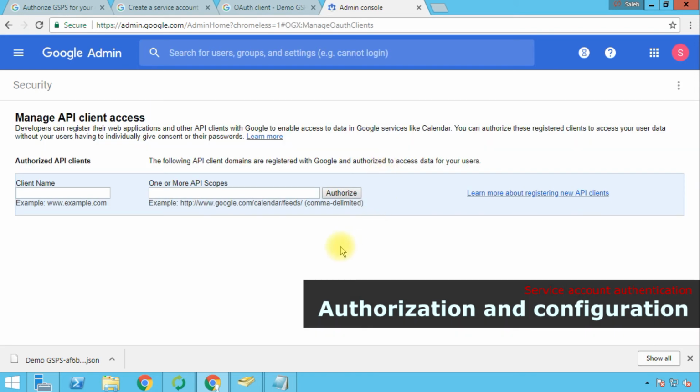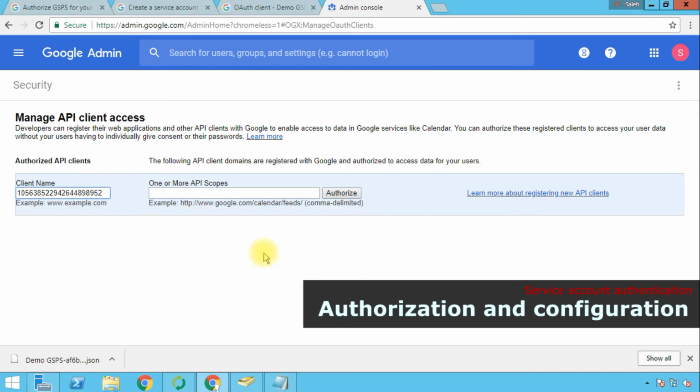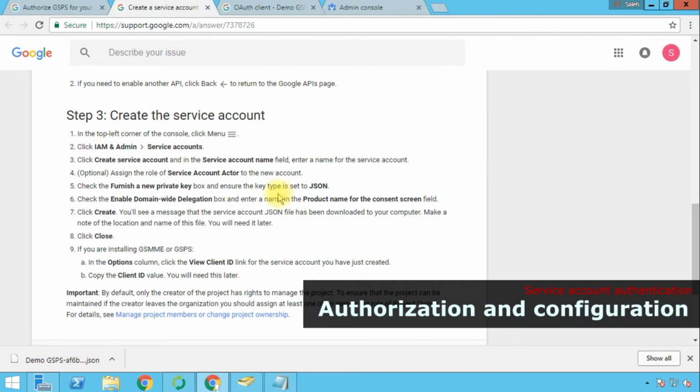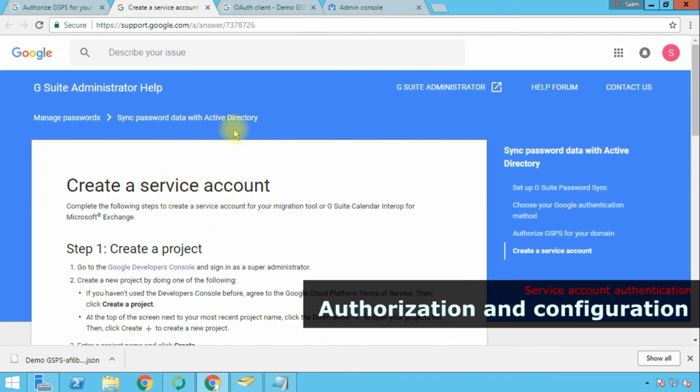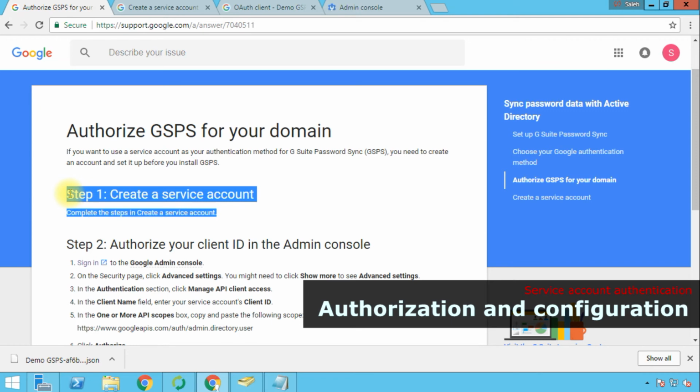and there are two things that we need to fill here. First of them is the client name, which is basically the client ID that we've put in the notepad here. I'm going to click paste, and one or more API scopes. This value we can get not from this page, not from the create a service account page. This was the step 1 that we worked from this link, Authorize GSPS for your domain. We've just completed the step 1.